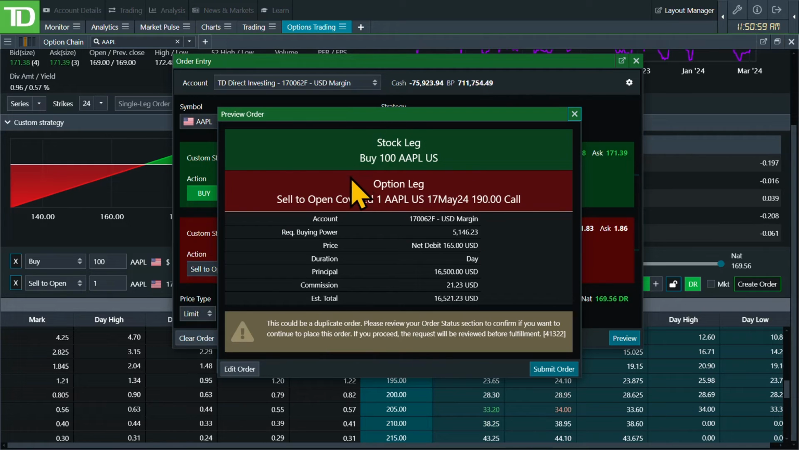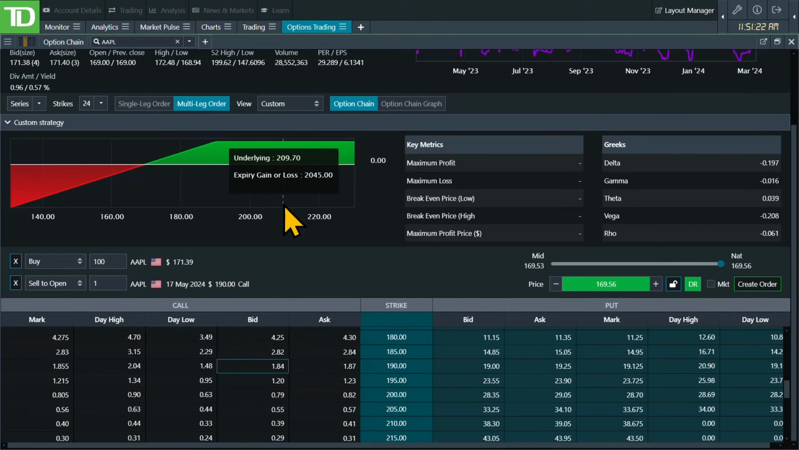Now, keep in mind that when you place this order, you do want to pay attention to if there are any warnings presented. You can see in this one that's presented, it says this could be a duplicate order. Please review order status to confirm if you want to continue to place this order. The request will be reviewed before fulfillment, okay? So it's just giving us a warning saying that there seems to be another duplicate order, but we're still going to go ahead and proceed with it and submit the order. It still will accept the order. So that's what we just covered, just a buy right.